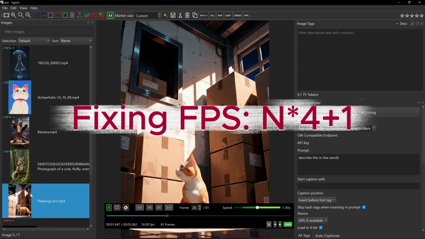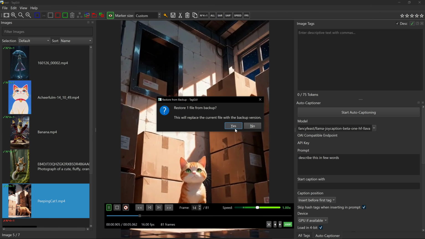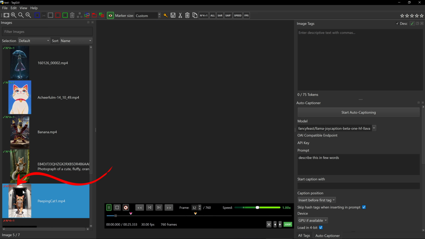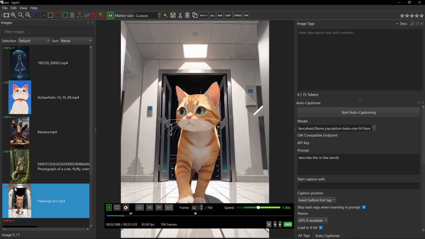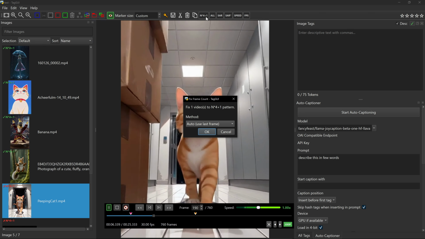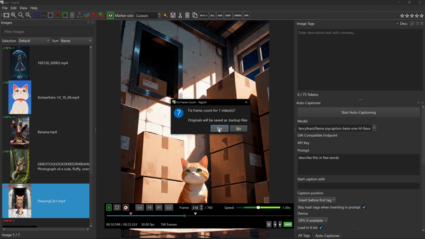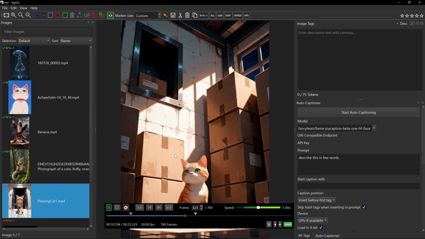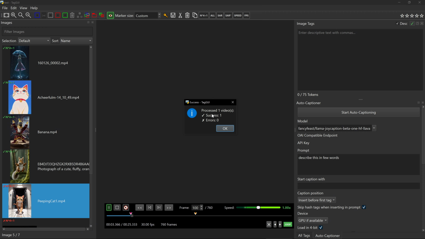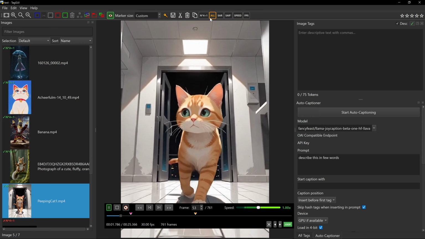If you're training AI models, you probably know about the n times 4 plus 1 frame rule. TagGUI watches this for you. See that indicator? It tells you if your current video complies, and if it doesn't, there's a button that automatically fixes it. One click. It's smart too. It chooses the minimal changes needed, no unnecessary frame manipulation. You can automatically fix the n times 4 plus 1 frame count for all of your videos at once.